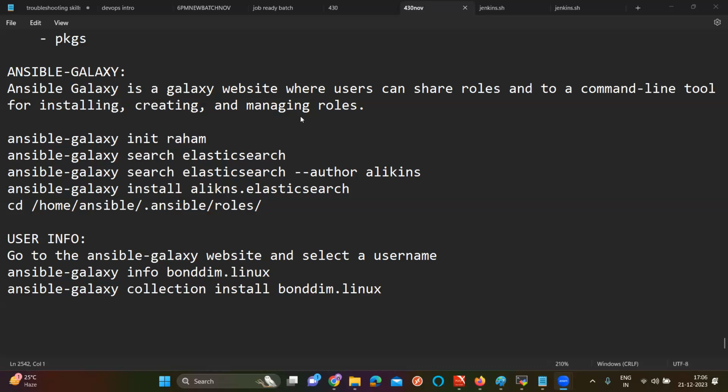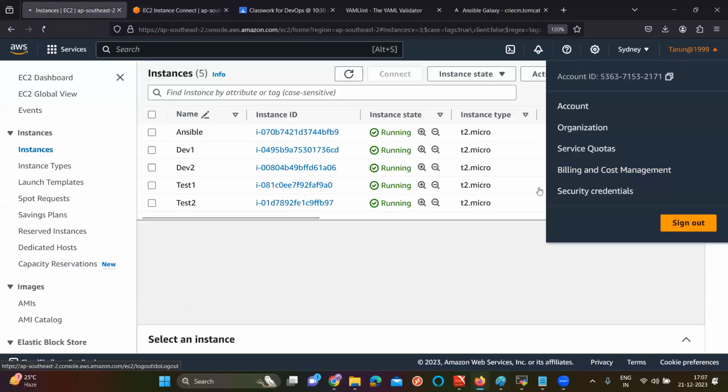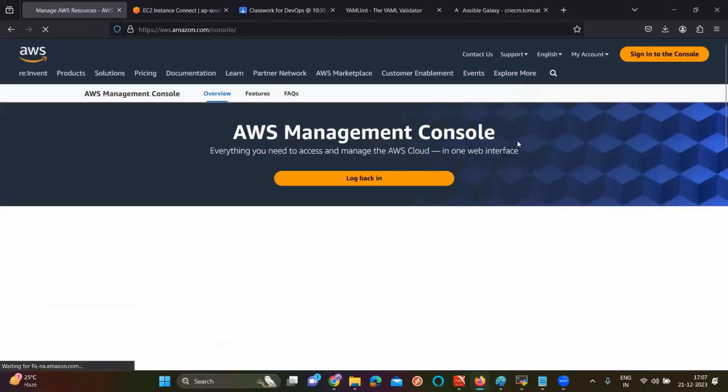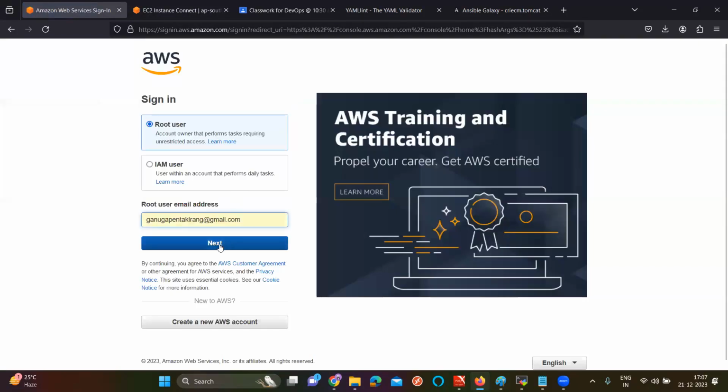So we can start the concept called Prometheus. So what exactly I'm going to do is, I log into my account now. Click on sign out. So basically, Prometheus we use as a monitoring tool. For which purpose are we using Prometheus? Monitoring.